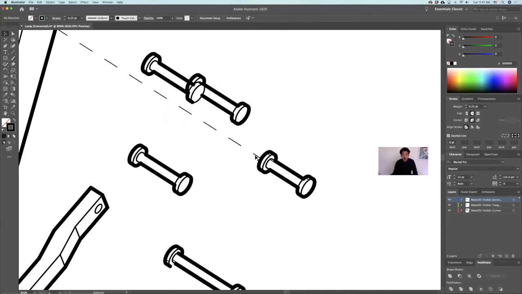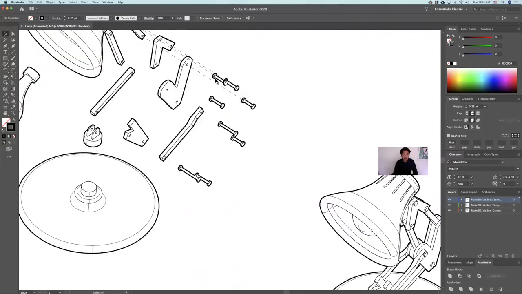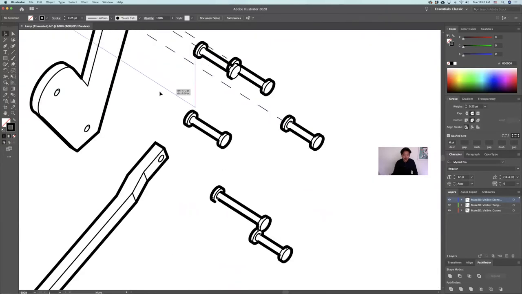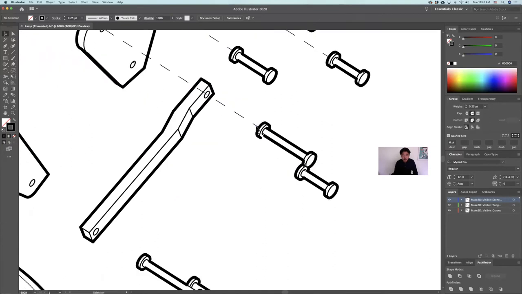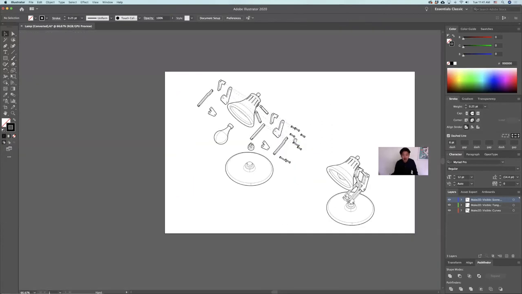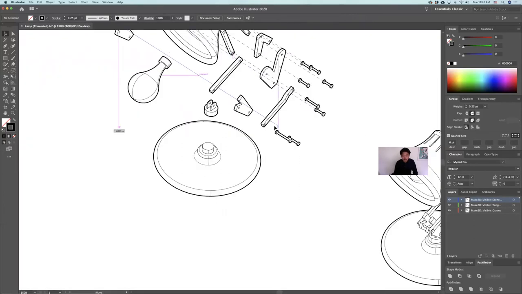So you can just keep copying, holding Option or Alt key and drag and drop. And then it's going to really get it through every single hole, which is very nice.